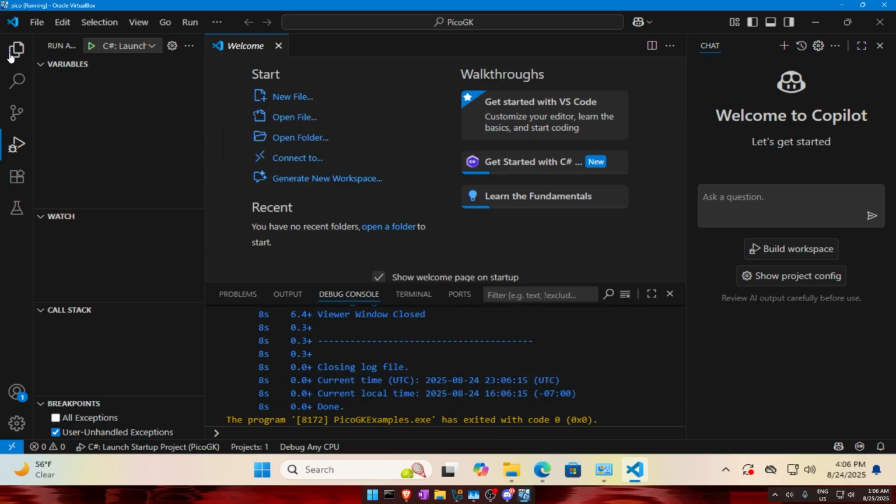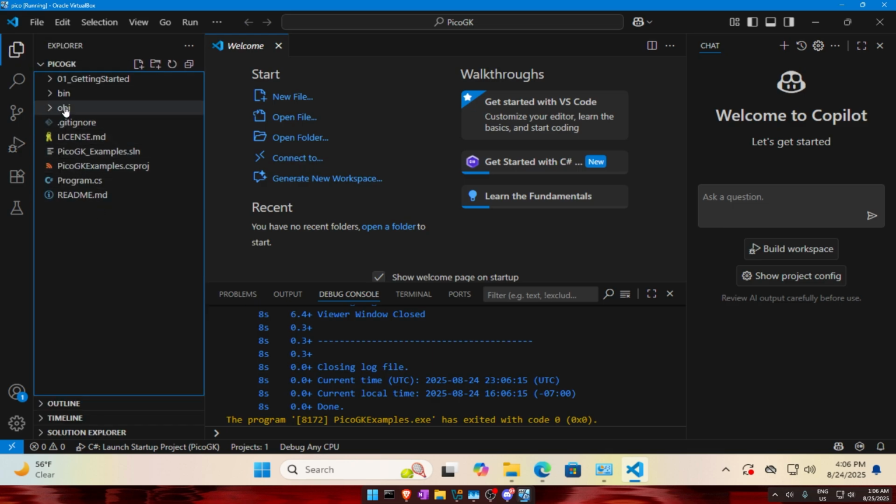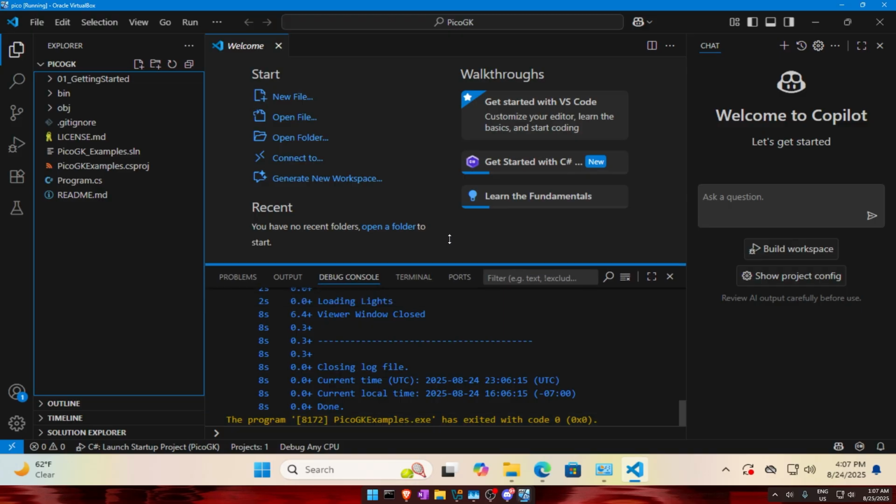So yeah guys, that's all from me. In future tutorials you can expect running custom PicoGK projects and getting to know PicoGK a little bit better.